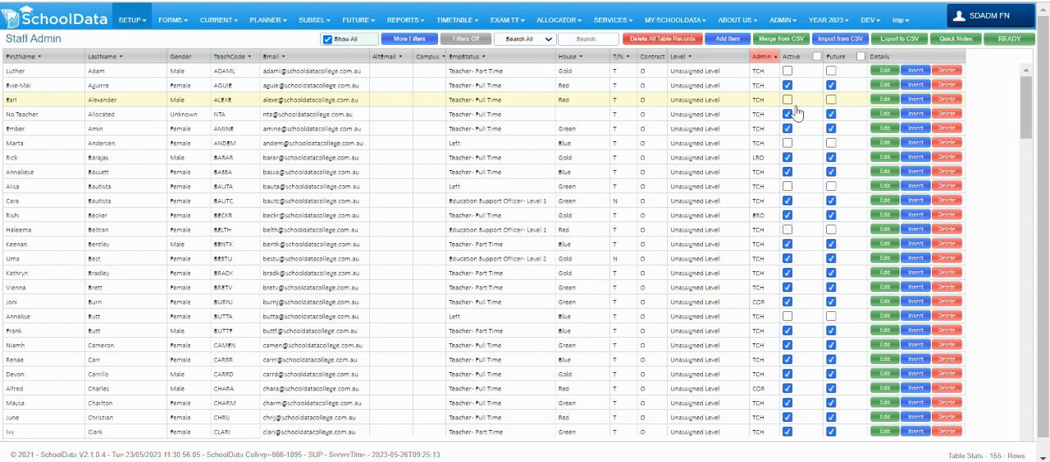A quick troubleshooting note. If you're adding a new staff member, remember their code must be unique. We talked about this earlier. If the site flags a duplicate, click Show All to check if a past staff member shares the code.